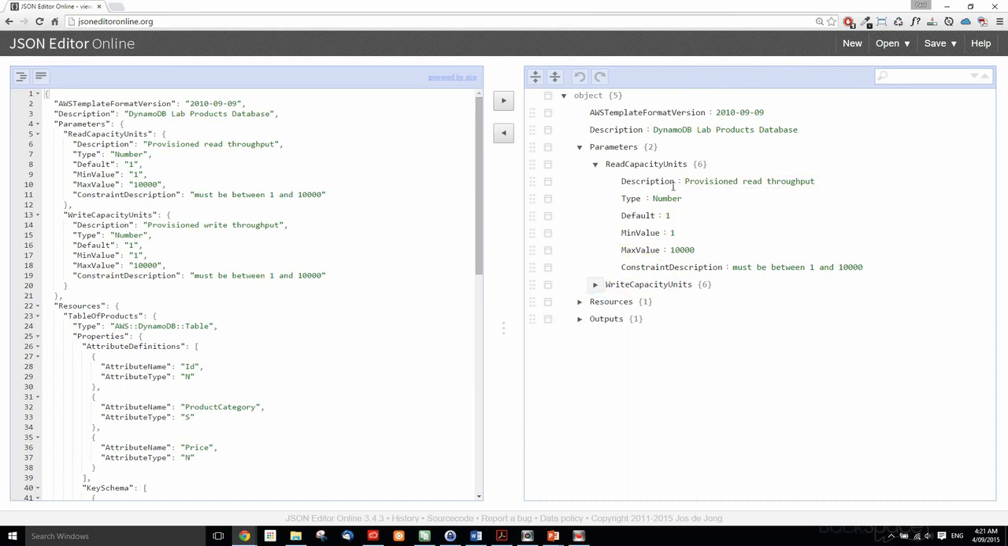So what have we got here? We've got a description, obviously, and then the type, what we're asking for is a number. Well, that's quite obvious. So default: when the screen first comes up for read capacity units, it will already have the number 1 in there. The minimum number we can put in is obviously 1, and the maximum is 10,000. And the constraint description just says it must be between 1 and 1,000. So that's how we do parameters, and we're going to get our read capacity units.